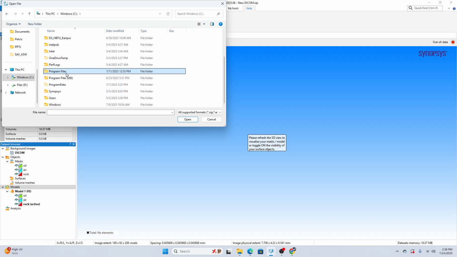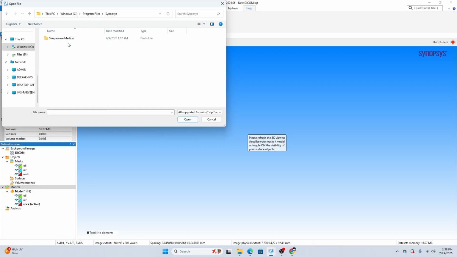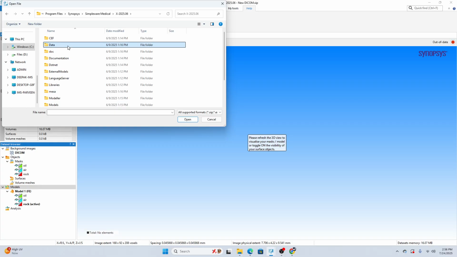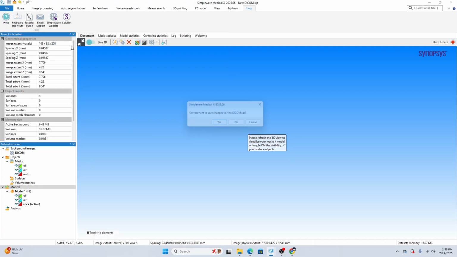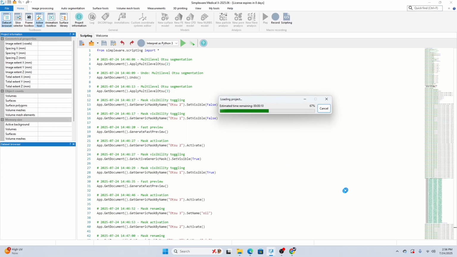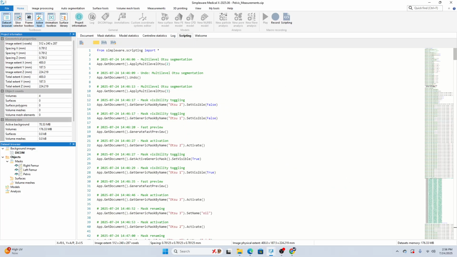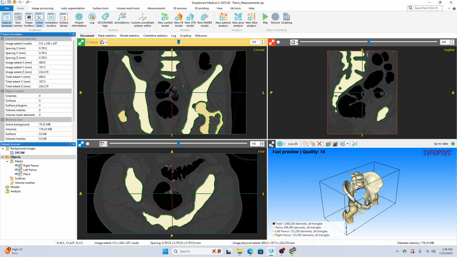Since I had already segmented that particular part, I'll go to the program files section. Over here, we have the Synopsys folder and the medical folder, going into the data section. We'll just open the file that we have already done the segmentation for. Once this particular file is loaded, I'll wait for the operation to be completed. Once it is completed, we have the segmented result.